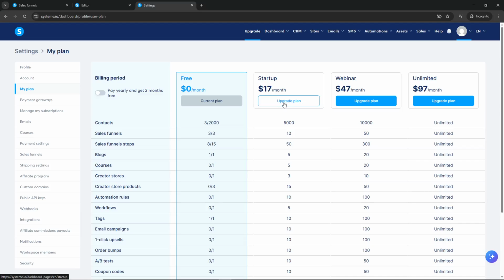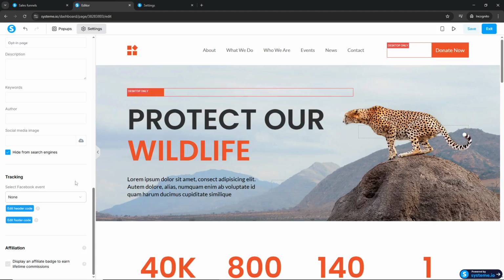To remove the affiliate badge, you'll need to upgrade your System.io account to a premium plan. The free version doesn't allow you to hide this badge as it's part of the platform's monetization model, so head over to your account settings and upgrade to one of the premium tiers. This unlock gives you more control over your funnel's branding and appearance. Once you've successfully upgraded your account, come back to this same settings menu.